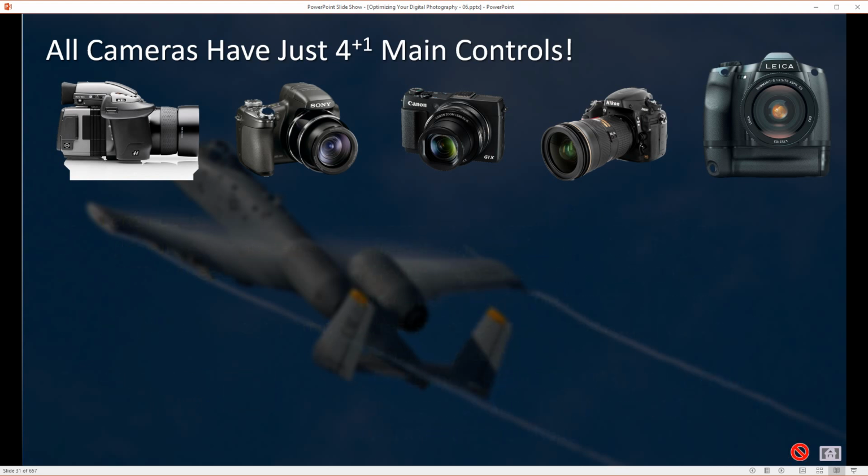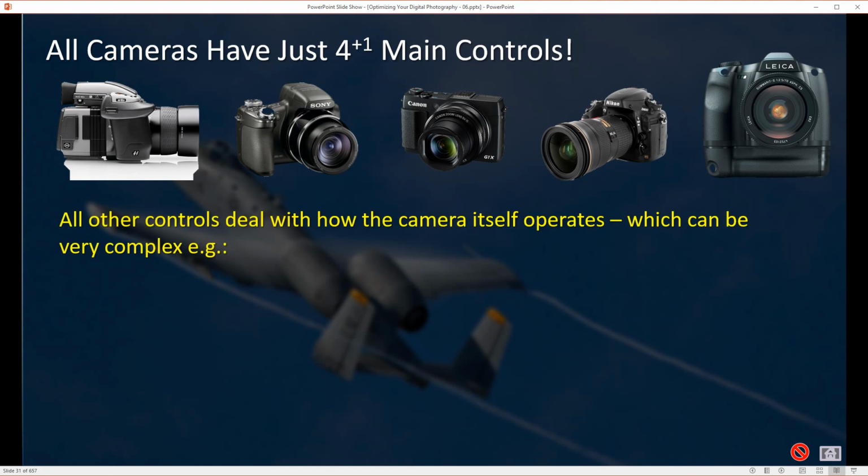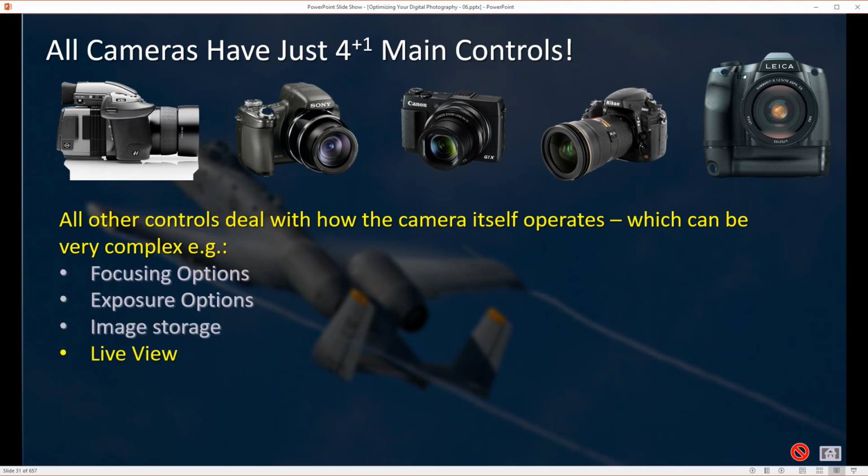So that's all there is to it. Just 4 main controls, and everything else that we have on our cameras, and they can be very complex, these controls, all they do is affect the way the camera itself operates. So you've got focusing options, exposure options, image storage, whether it's going to be JPEG or RAW. We have features like live view now, which is the way you can view your images on the back of the camera rather than through the viewfinder.